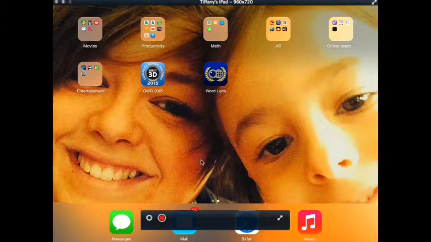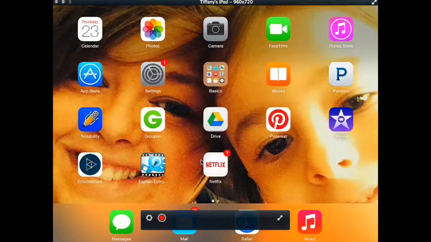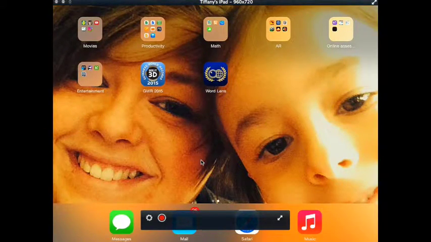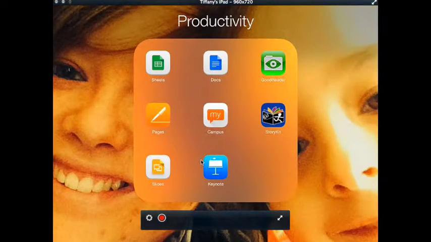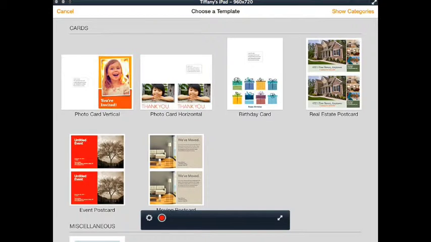Alright, today you're going to learn how to use Pages on your iPad to make a brochure. The first thing you have to do is sort through your apps to try to find Pages. Pages looks like this icon right here with the orange and the pencil or pen, and it says Pages. So everybody find that. And once you found that, I want you to go ahead and click on it. And it opens it up.